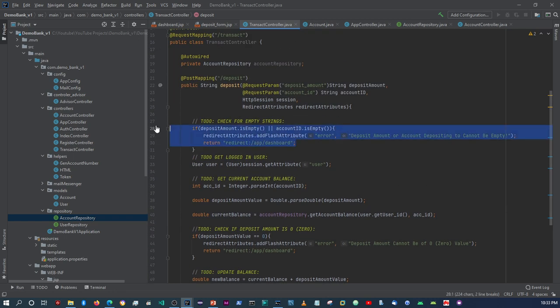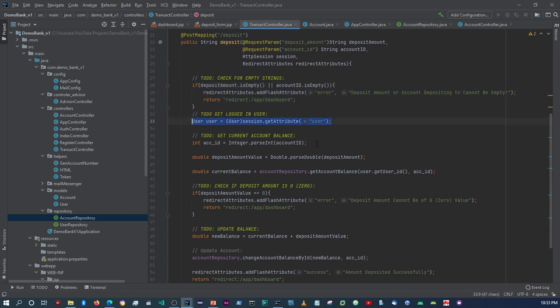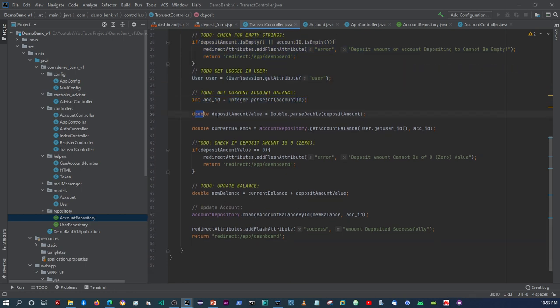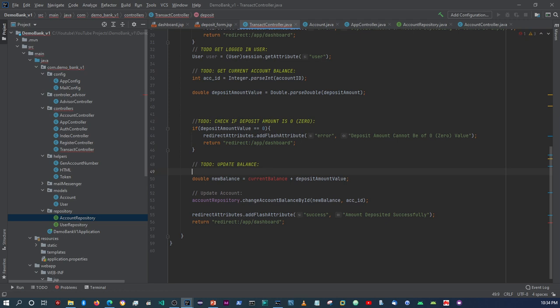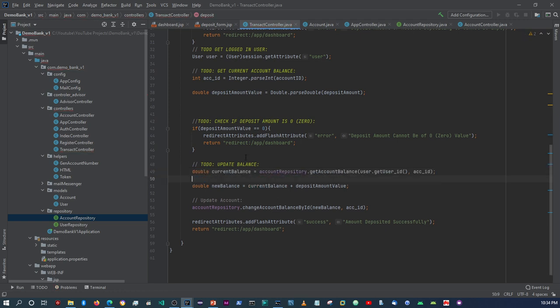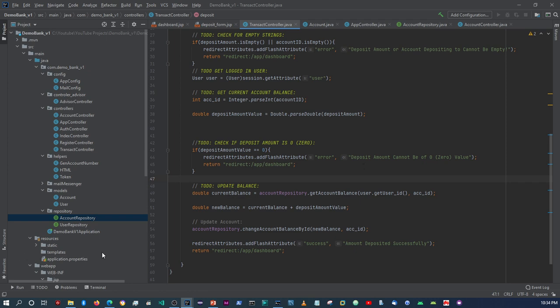Okay, so let's see. We're checking if the strings are not empty. We get the user. We pass the account. Same thing here. And then here we're going to check the balance to see, we get the current balance. And then we're also going to check and see if the user is not inserting a zero amount. Otherwise, we're going to just take. In fact, let me put this here. Right, makes much more sense.